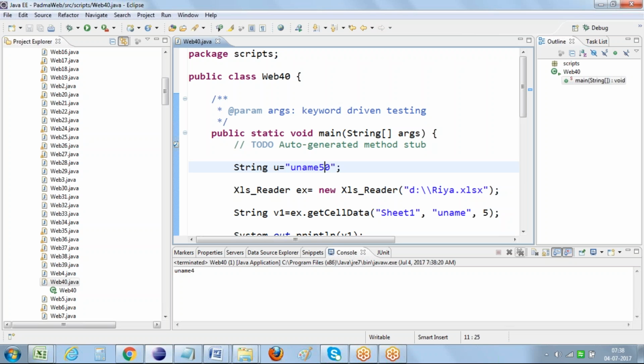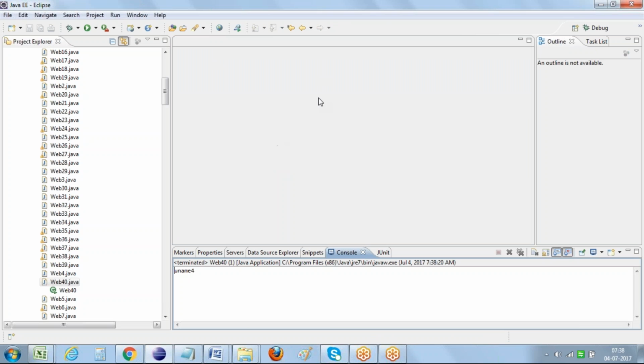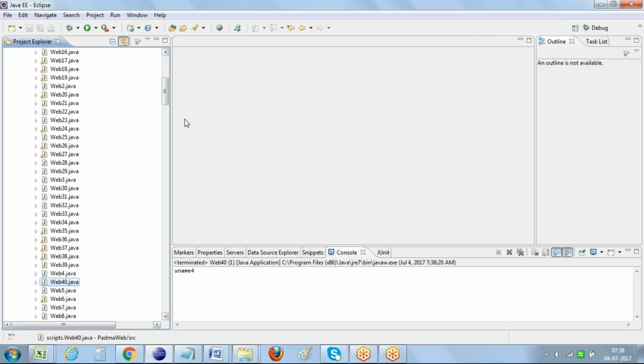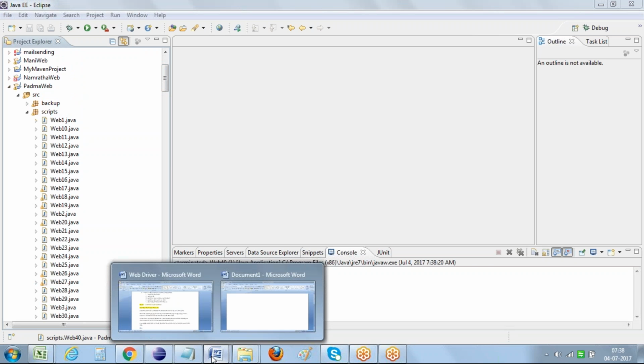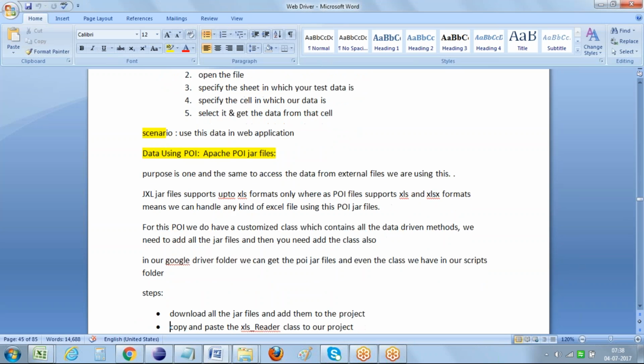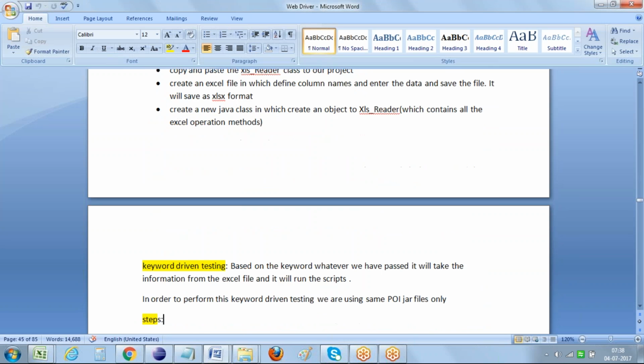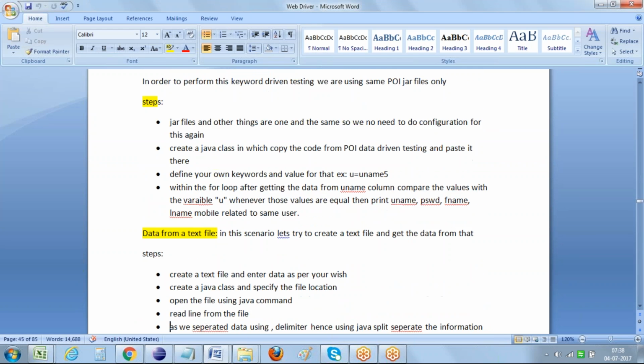Fine. Done up to here. So this is all about data driven testing using a POI related jar file, and keyword driven testing as well. So this is all about POI driven data driven testing and keyword driven testing.